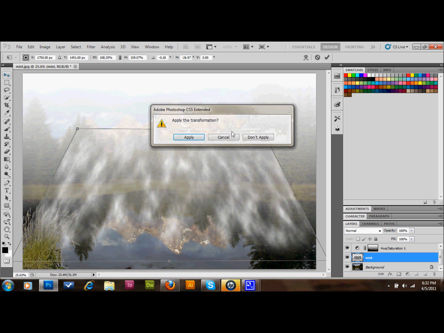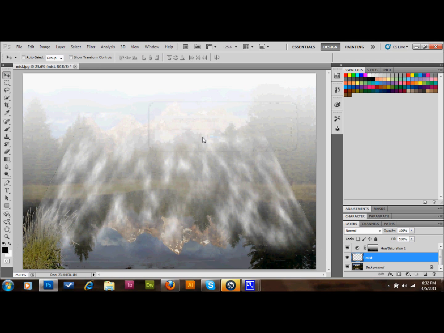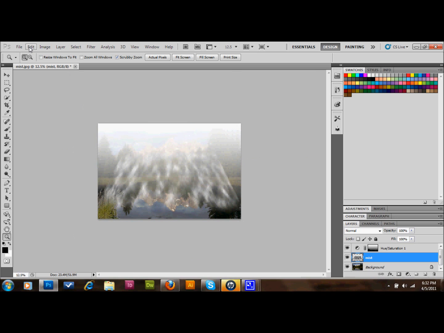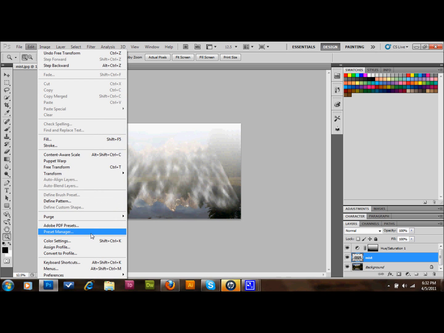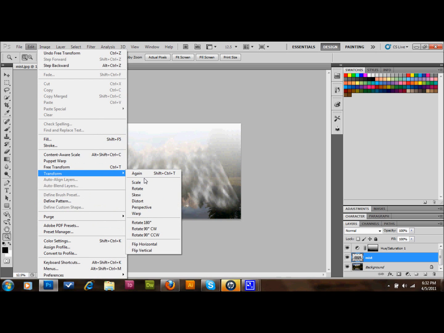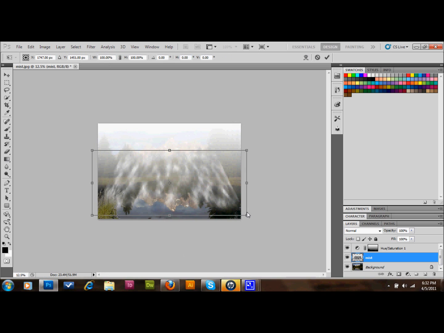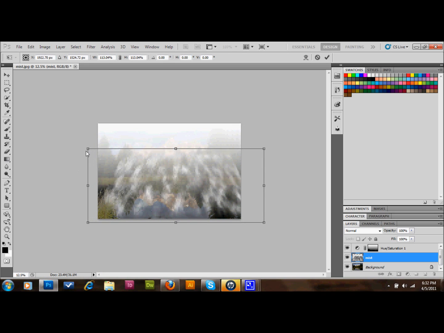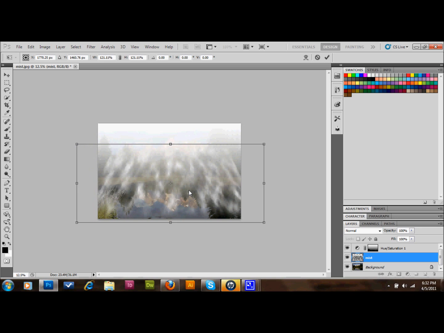And then the next thing we'll do is we'll zoom out. We'll just take our zoom tool and hold down Alt, and we can zoom out that way. And then with our mist layer still selected, we'll go up to Edit, we'll go to Transform, and we'll go to Scale. And we'll just scale it until it's all covering that pond or lake area. And we'll double-click just to make that selection good.